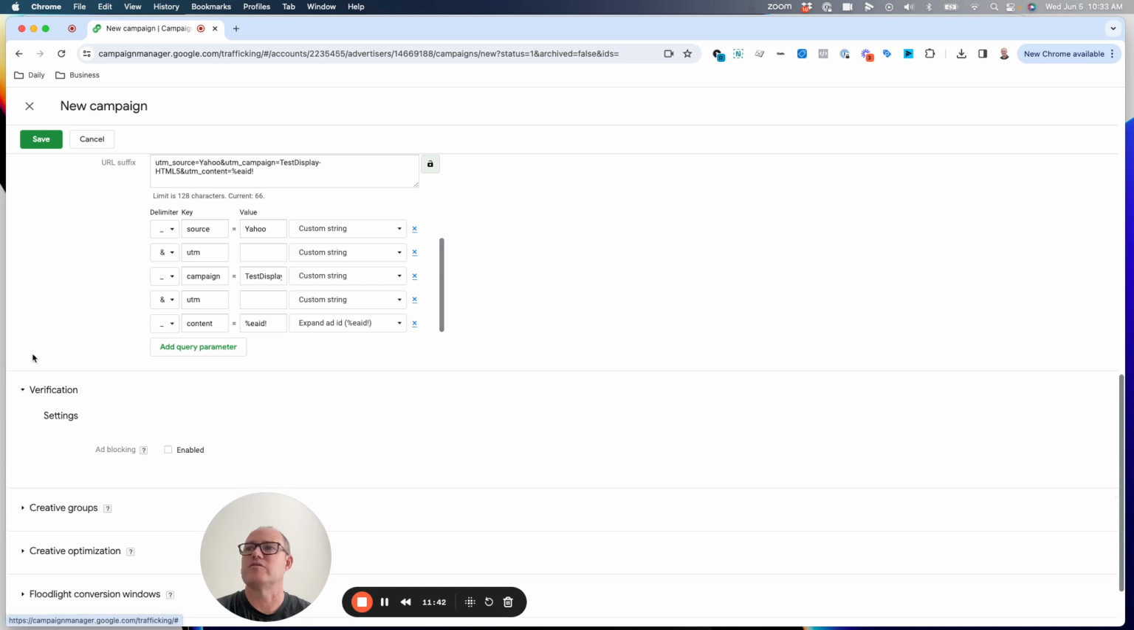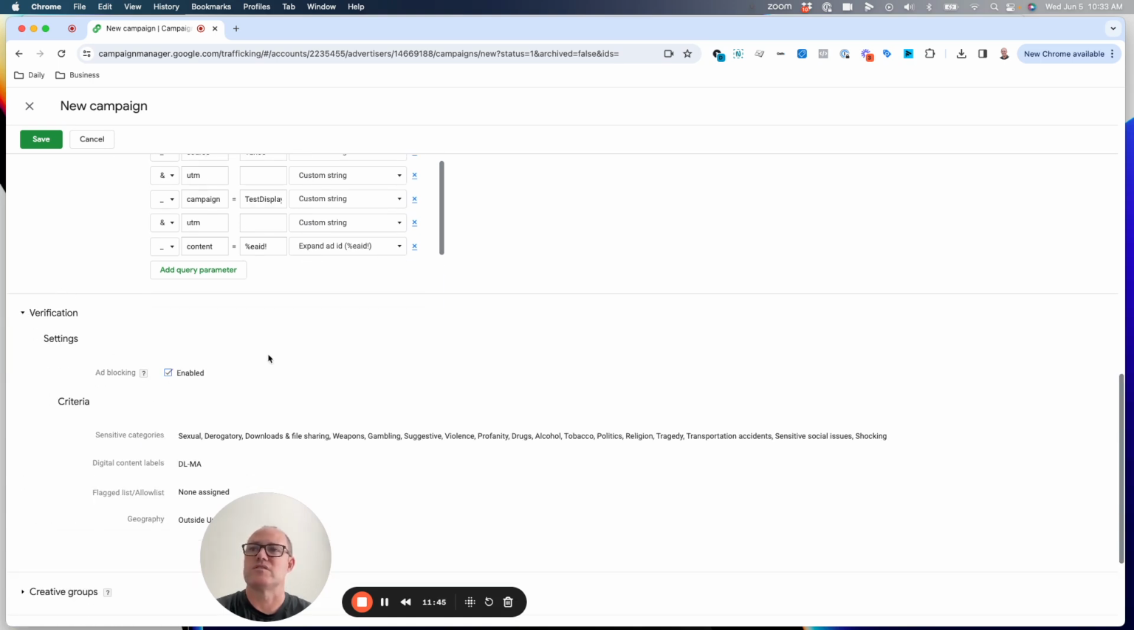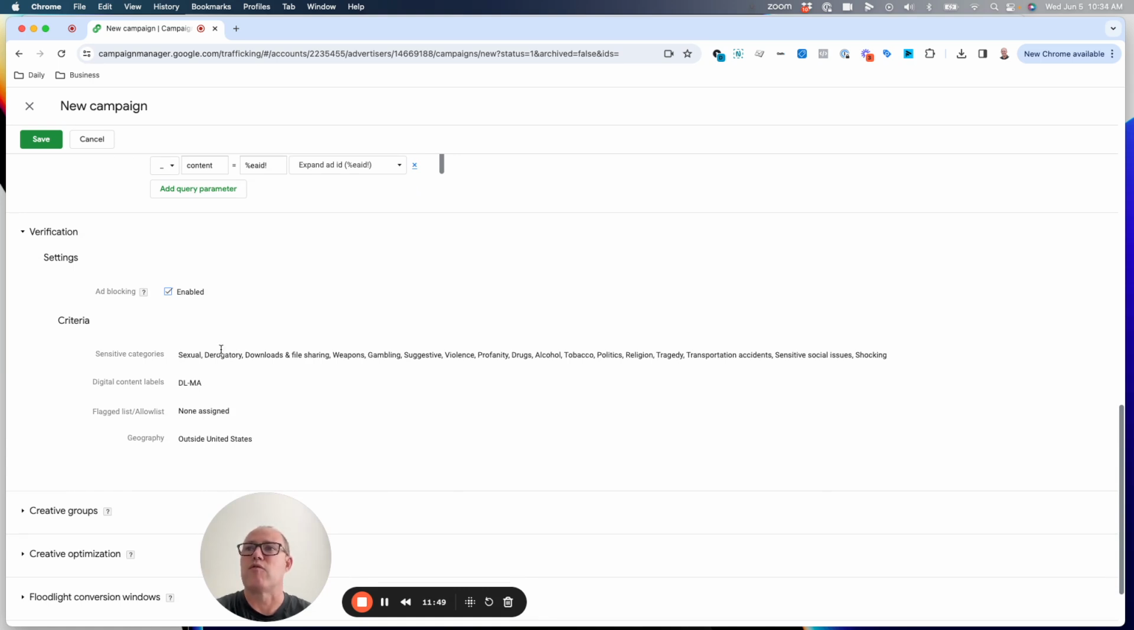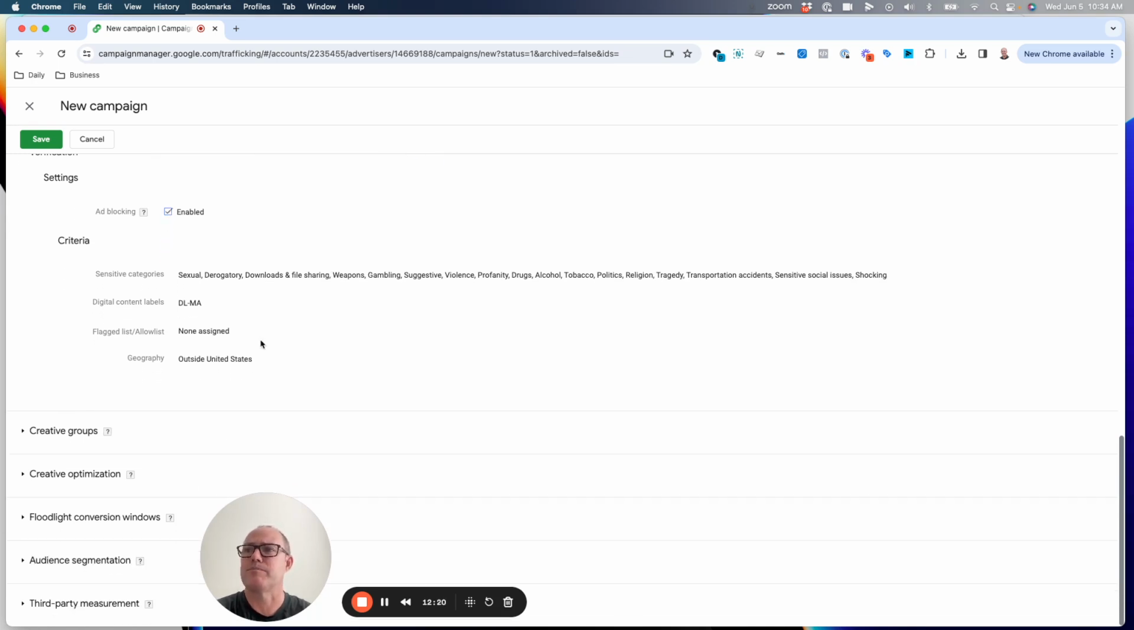Okay, all right, the next one here is verification. So we always select this. This allows us, at an overall level, to block anything that's considered a sensitive category. All these things are listed here. Anything that's deemed mature. And then we do have different lists that we run in the DSP for allowing or disallowing certain sites. And then, of course, we are only running US campaigns, so we want to block everything outside of the US. We do have all these settings at the account level, so that's why they're pulling in automatically. We just have to check the box.